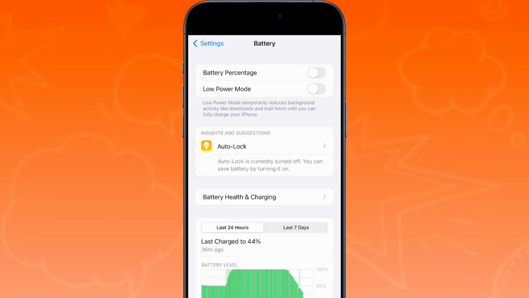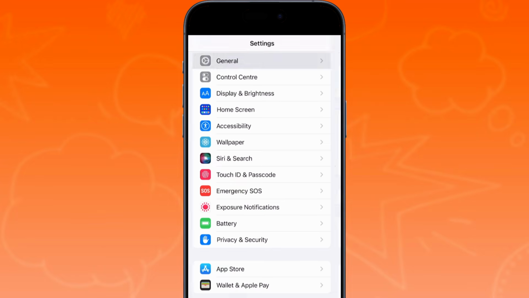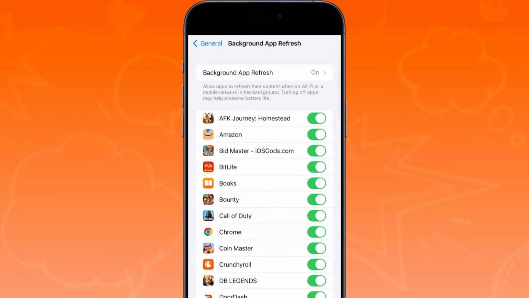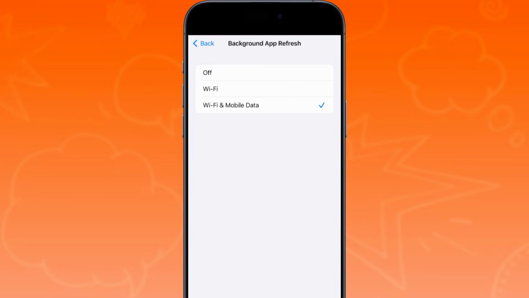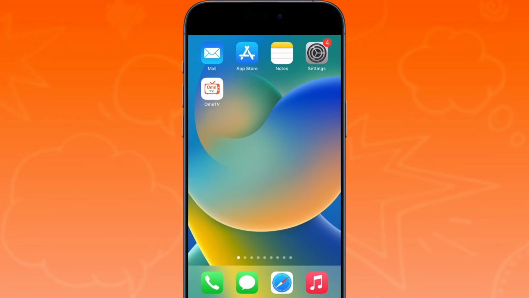Next, head back to Settings, select General, and go to Background App Refresh. Make sure it's set to Wi-Fi or Wi-Fi and mobile data. This ensures the app can update and function smoothly in the background. Once you've made these changes, you're ready to proceed. Now, let's move on to the installation process.